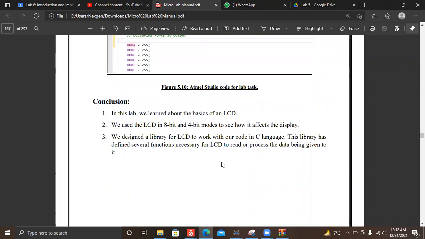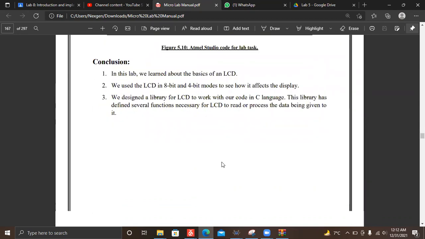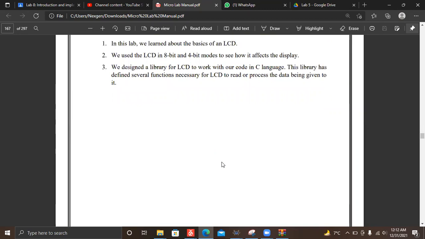In this lab we learn about the LCD. We use the LCD to practice display. We design the library for the LCD to work with our coding language. The library has several functions necessary for the LCD to read or process the data being given to it.